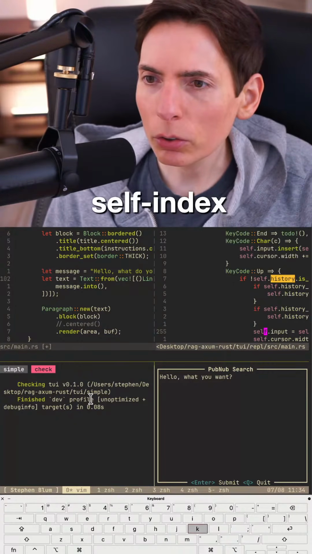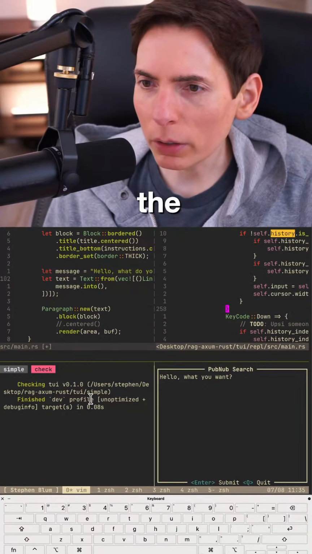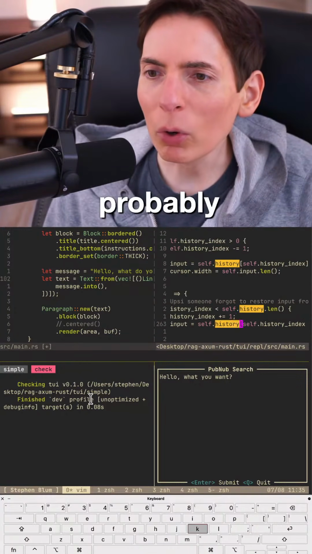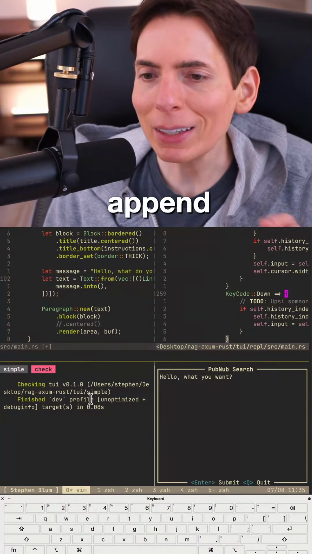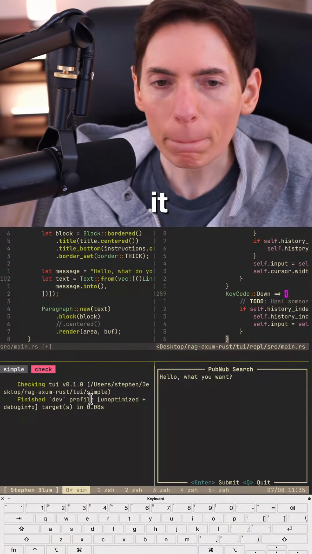History, self-index clone. What's going? Oh, we're gonna append into. Okay, on the up, we're gonna look on the history. So we probably won't implement history. We just want to append into the line, so that way when we render the screen, we can render it.